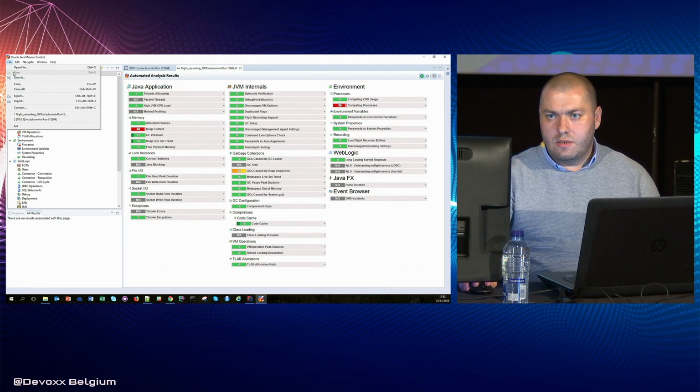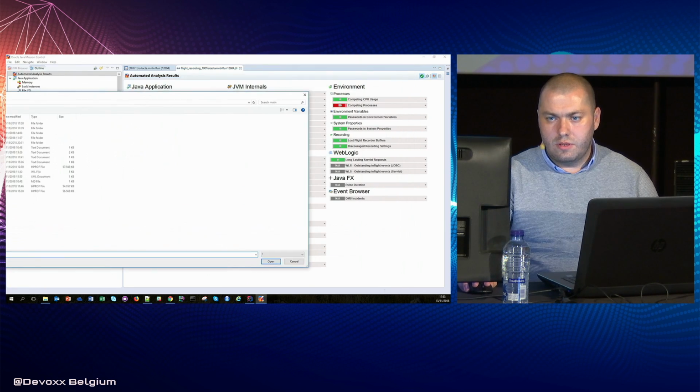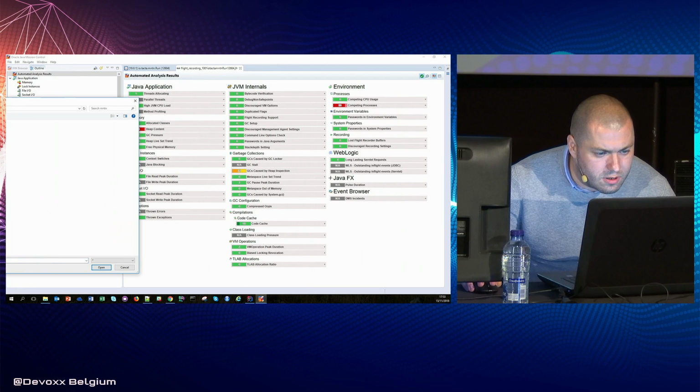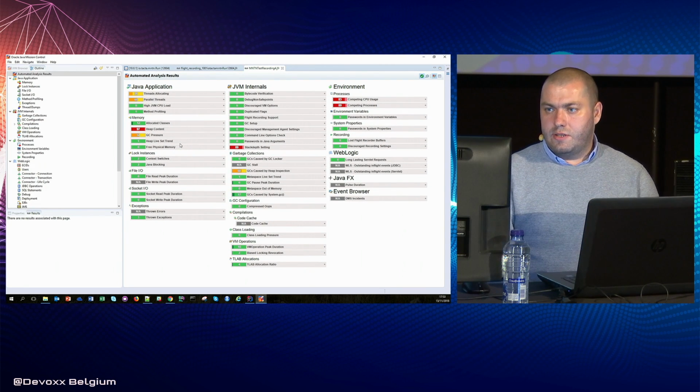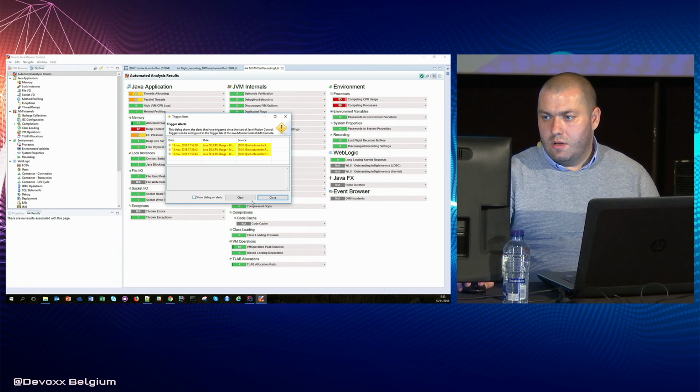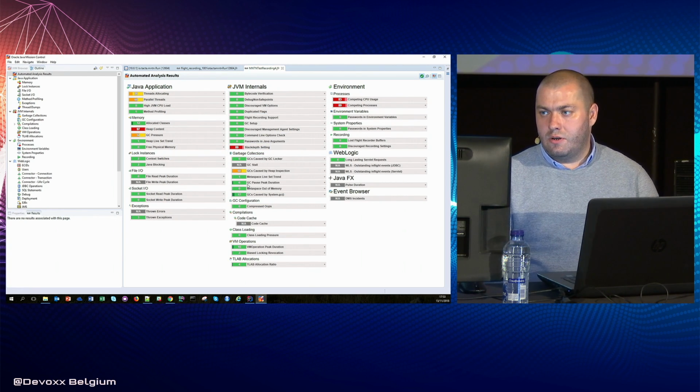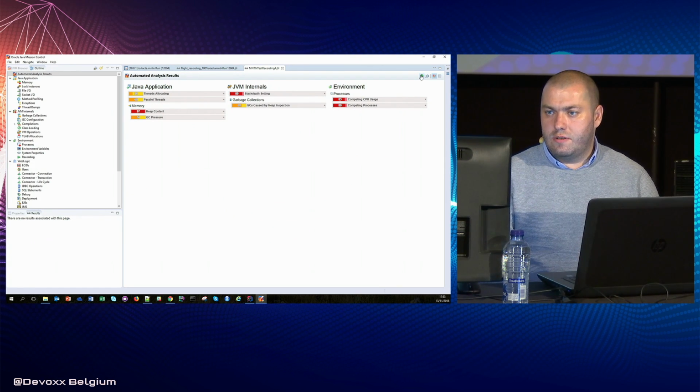Also, if you have saved the recording, you can actually open it from here. From version 6, you get this automated analysis. It will give you certain information on whether something is okay or not. So from the start, you can focus on something that ends up being red, or you can just hide everything that's fine, and then you get the listing of what's wrong, and you can then focus your investigation on that.